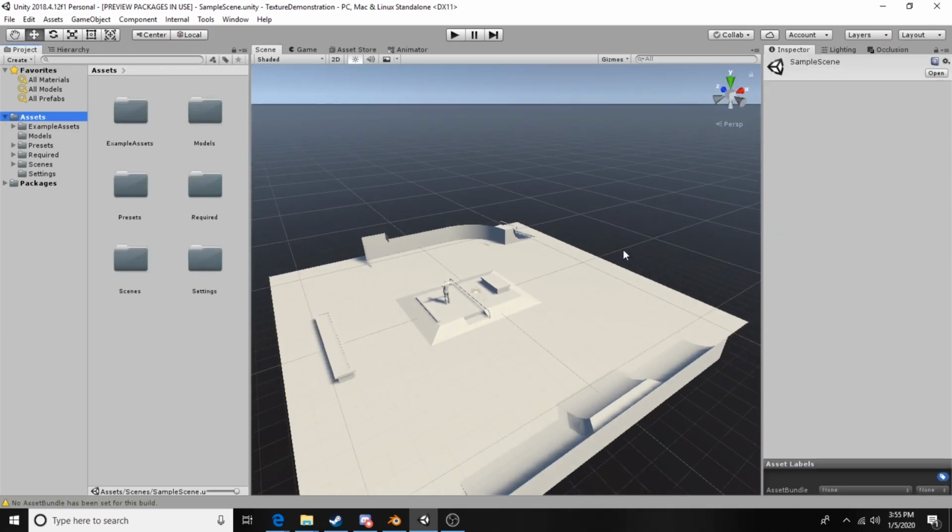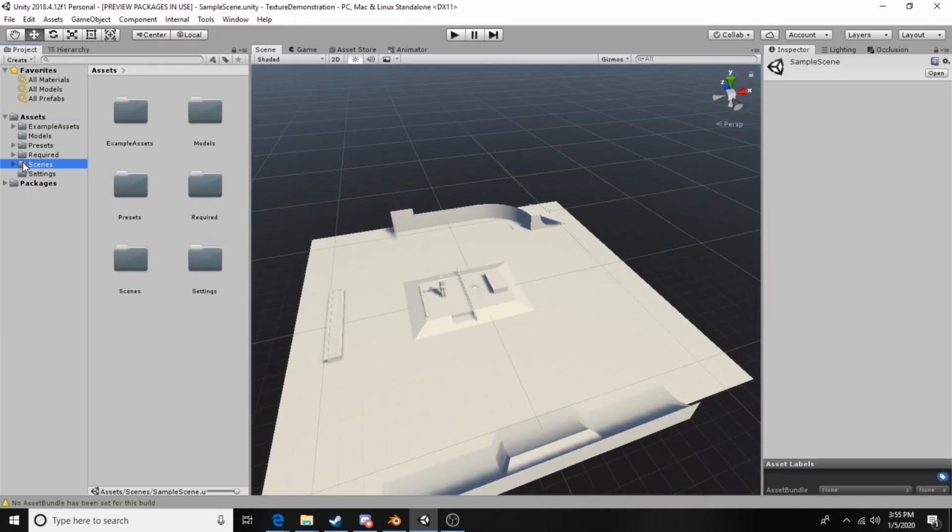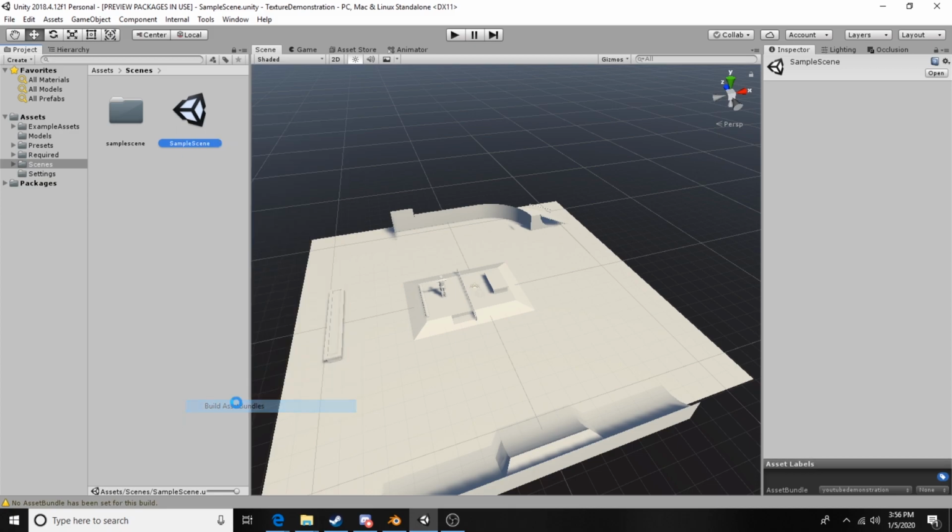So the final step to get this into the game as a map is we're going to click on our scenes folder. We're going to click on our scene. We're going to come down here to where it says asset labels, and we're going to label it. We'll just call this YouTube demonstration. And then we're going to go to our scene, right click, click build asset bundles. And it'll go ahead and build our map. This will take a little while, so go drink some tea and we'll be right back.